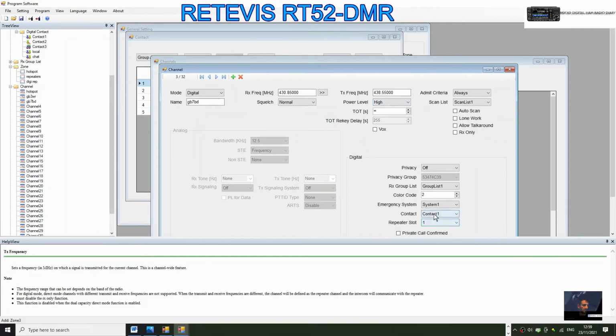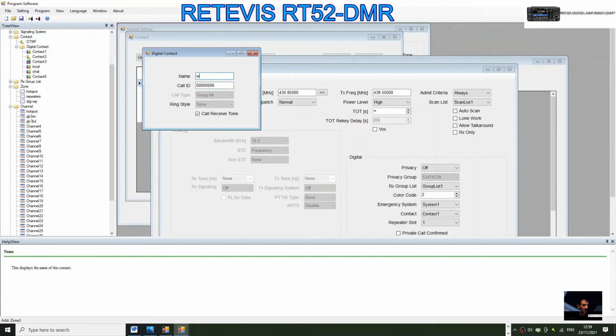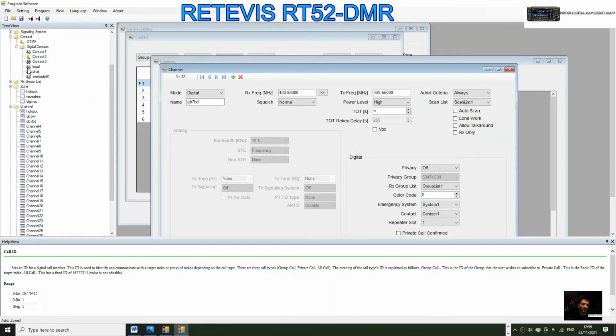Now we're going to do a different contact. So let's create another contact just to remind you how to do that. So go up to contacts here and right click and then click add group call. And it's come up as 6, so we'll double click it and we're going to call it worldwide 91 because there are 2. And then here we're just going to put call ID as 91. That's the most important thing, and it says group call there. Right, so we've created an extra contact.